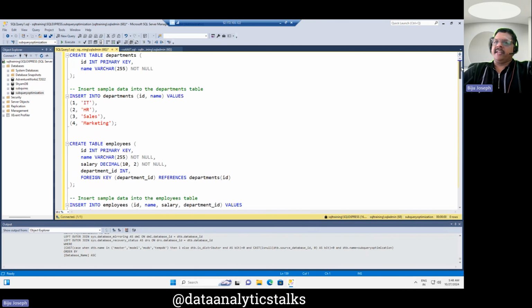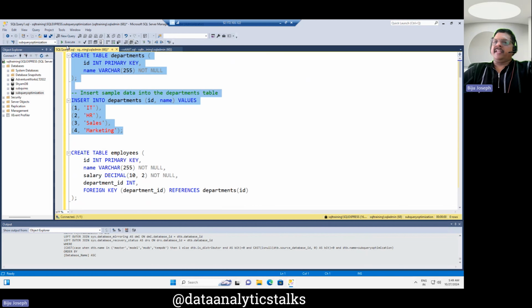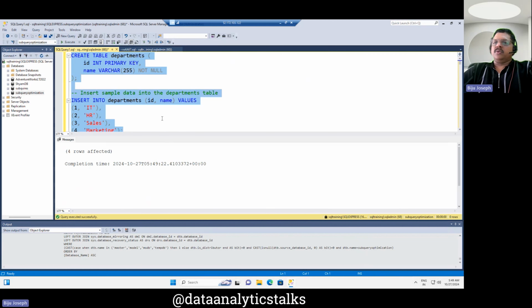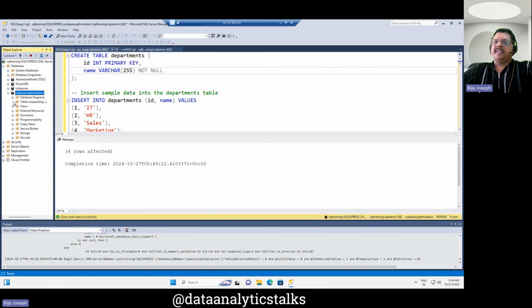So first of all, we'll create a table called department. We have ID as a primary key and name as varchar. Then we have a few entries also. We have IT, HR, sales, and marketing. Let me execute this query. You can also create a new database and start creating this, execute. So we have created a new table called department, and I have entered 4 entries.